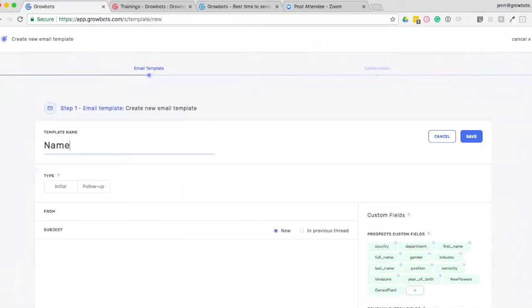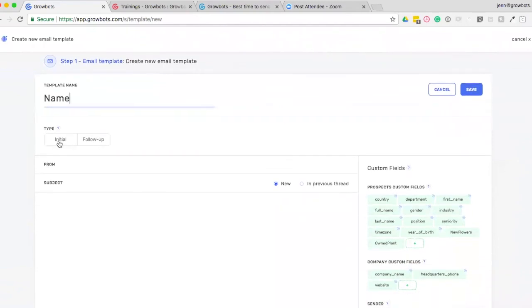So name it something meaningful, maybe first initial email or general hello template, or if it's very targeted to a specific industry, you can say targeted to automotive or something like that. Next, you would pick the type of email. So again, is this the first email that you're sending in your sequence, or are you creating a follow-up email? If it's the first email, you'll be prompted for when this should be scheduled for.